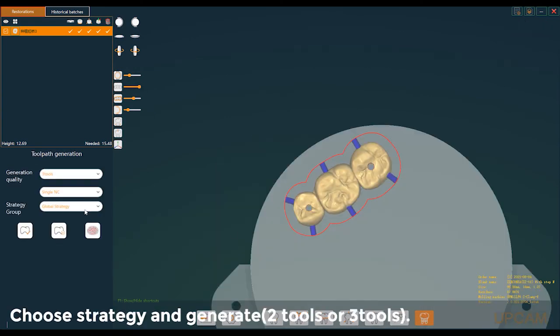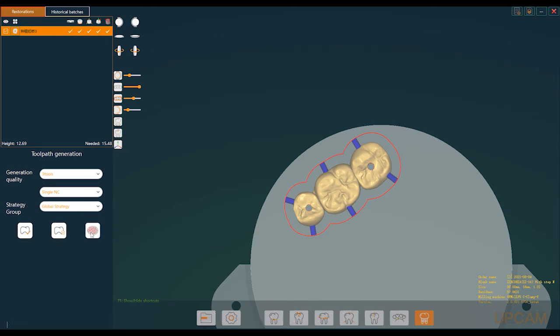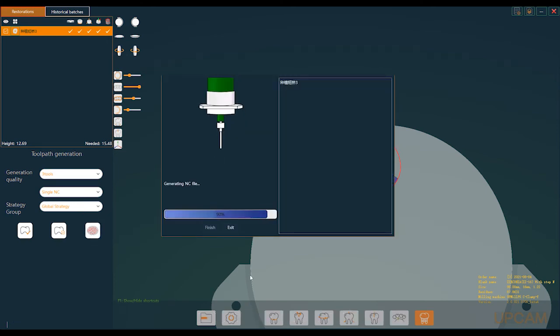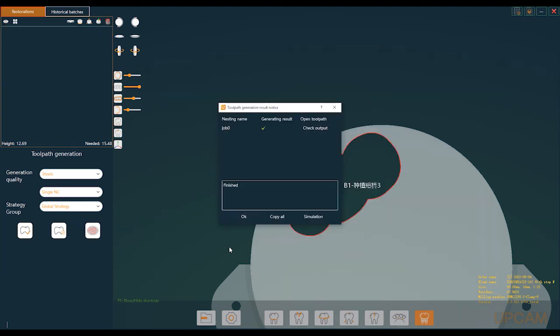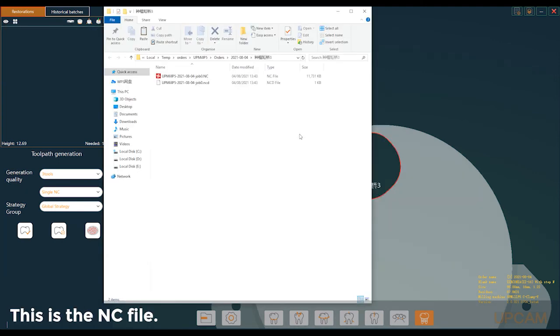Choose Strategy and Generate. This is the NC file.